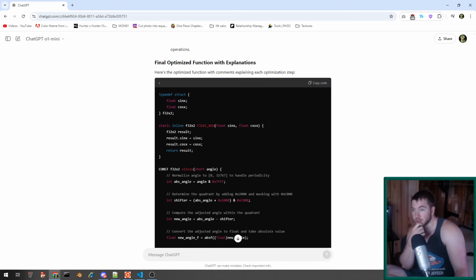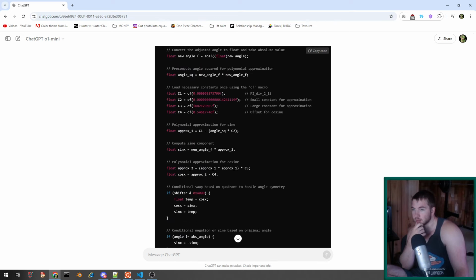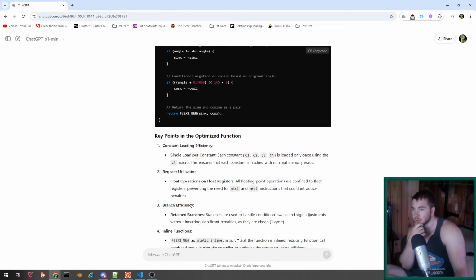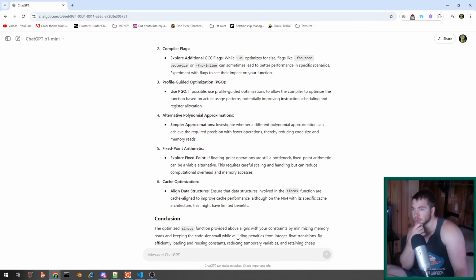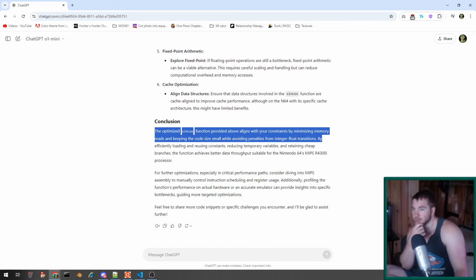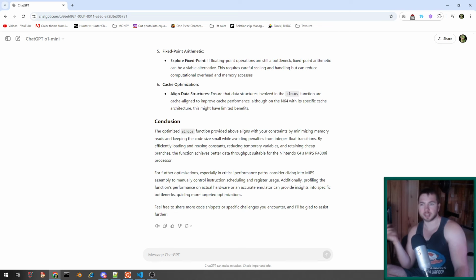Final optimization with explanations. Okay, is this where the changes are? Okay. It didn't make a change. All right, well, I'm just gonna assume it's perfect then. Let's do the next one.